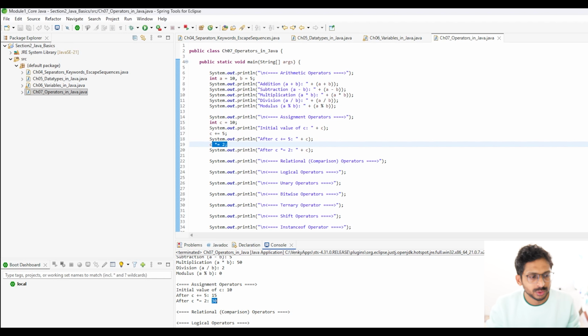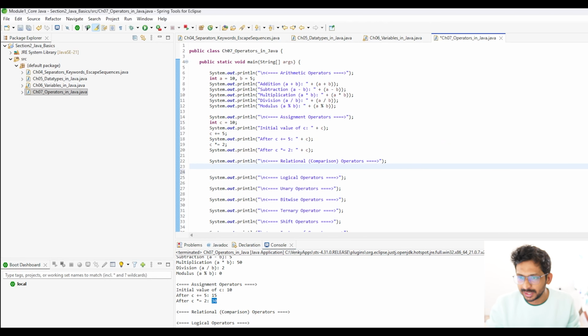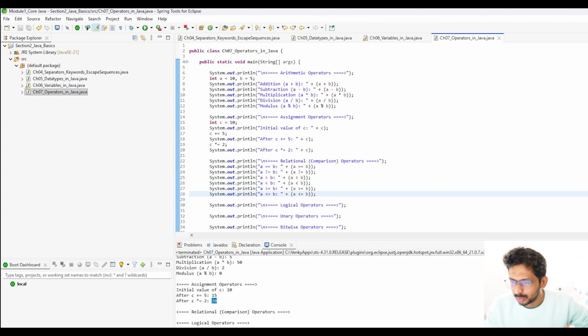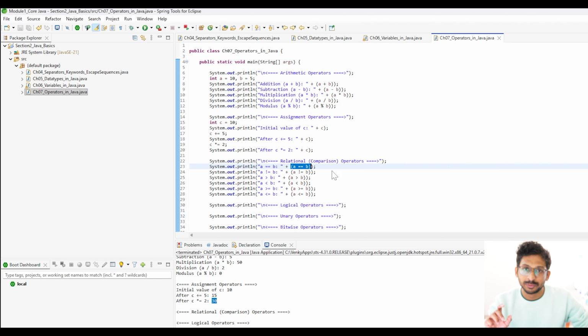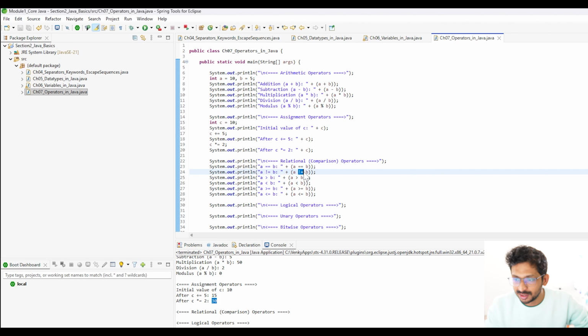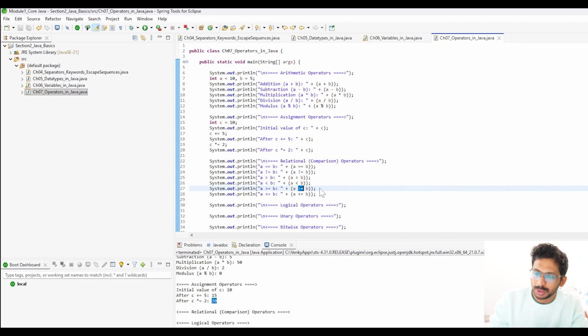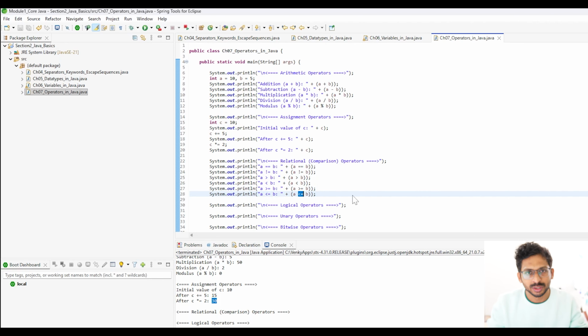Now let's quickly go through the relational operators here. We have already defined a, b, and c. Let's use them to compare the values between each other. Let's quickly write some print statements here. So this is how you're going to use the operators. So a double equal b is going to check if the value of a is equal to b, and this is going to check if the value of a is not equal to b. This is going to check if a is greater than b. This is going to check if a is smaller than b, and this is going to check if a is greater than or equal to b, and this is going to check if a is smaller than or equal to b. And this is all going to return true or false.